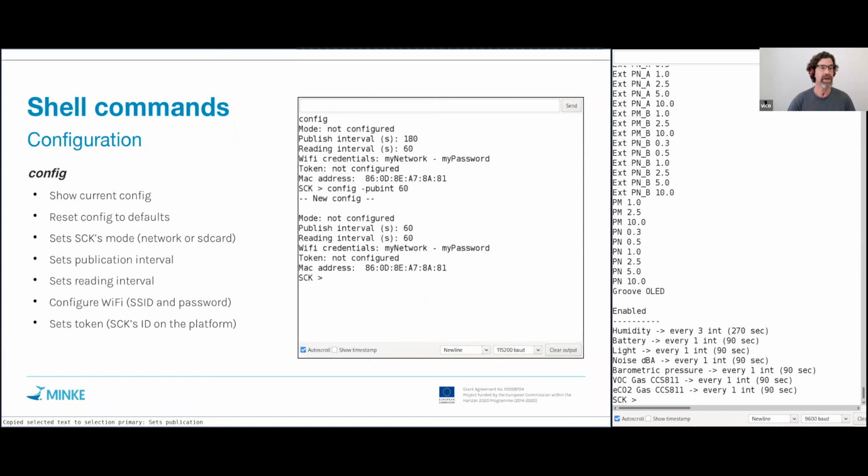We already checked read and monitor, config. Let's configure our kit to the default values.